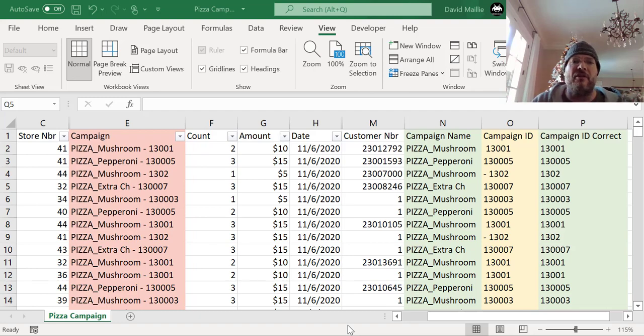Hi everyone, David Maley here from Tech Know-How, and today we're going to do something really cool. I'm going to show you how to split data from one cell in Excel and put it into multiple different cells correctly, even when the length of the items in there vary. So this is important. It's something you need to know in data analytics, analysis, and data science.